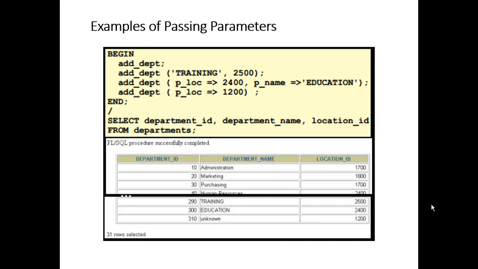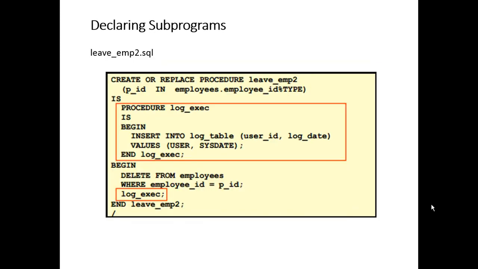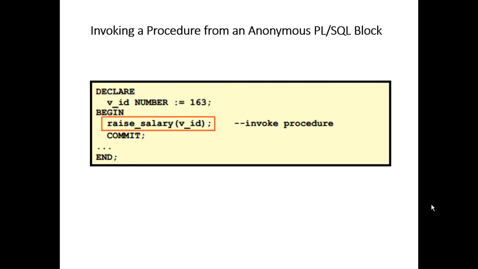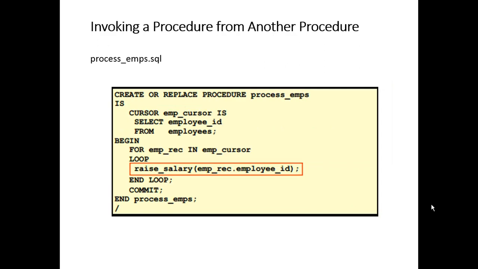And the examples of passing parameters. Yes, the source code again. Declare a subprogram. Yes, this is the example of the source code. You can retype this source code. Invoking a procedure from an anonymous PL/SQL block. And there is the second example of invoking a procedure.